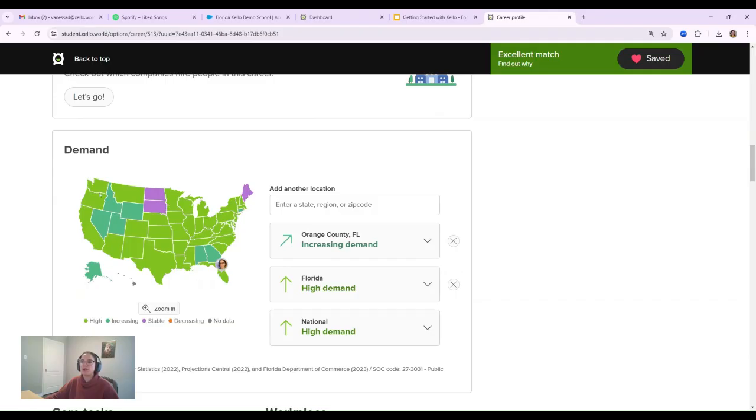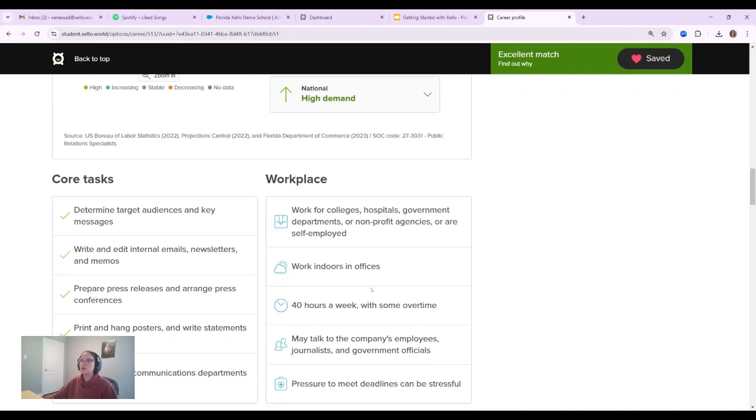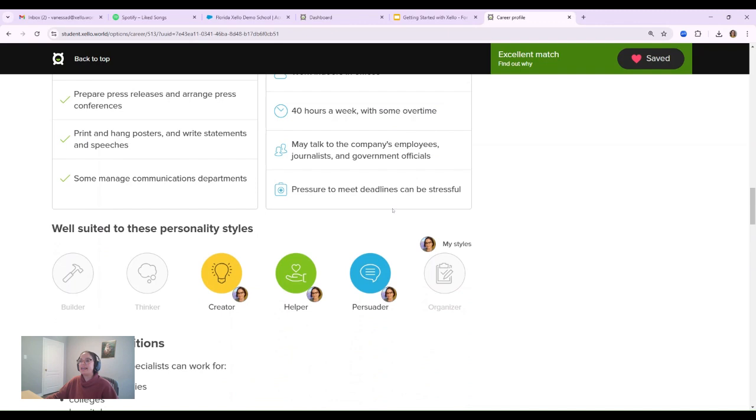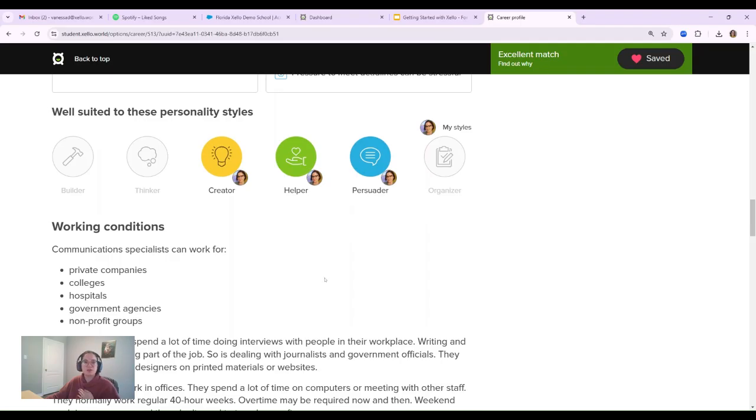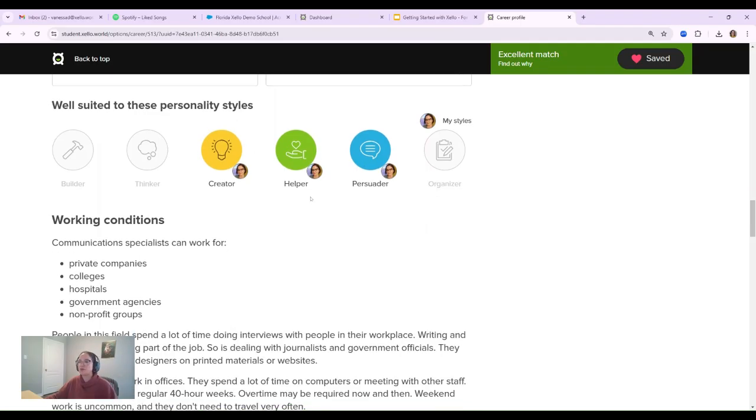And then, of course, what we all want to know is, what is this career demand? It's an increasing demand in Orange County, high demand in Florida in general, and the national demand is pretty high. So each color here, you can see that this is stable, decreasing, nothing is decreasing, so that's good. So it's all in the green. It's looking good for this career. You're going to learn about core tasks, what the workplace could be like, and what's suited for the personality. So for me, it says a creator, helper, persuader is good for this career. So that's what my personality types are. Obviously, if you don't align fully with it, that's okay too. You might get 2 out of the 3, and that's totally fine.